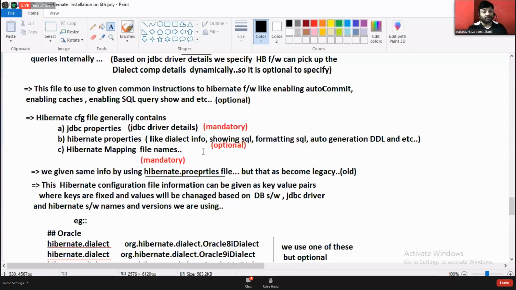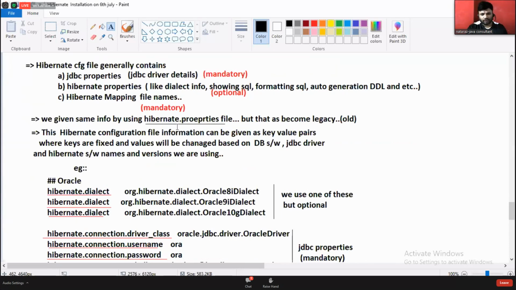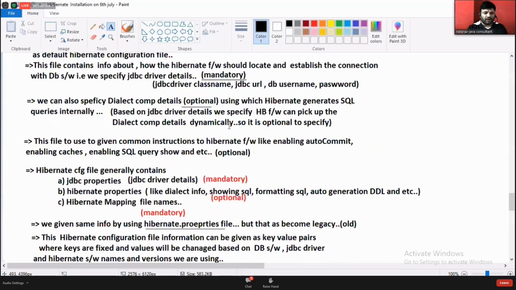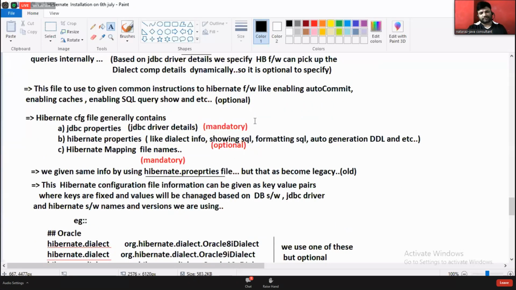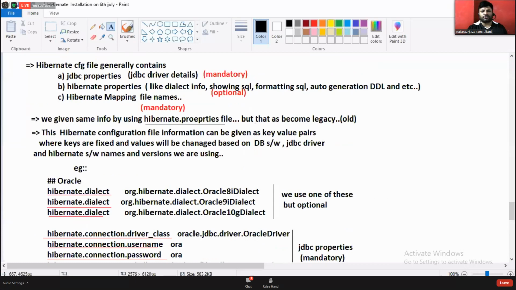Hibernate mapping file names. You have to mention the names of the Hibernate mapping files. You can give this information either through a properties file or an XML file. Giving it through a properties file is the old style, and giving it through an XML file is the latest. So how do we provide this entire information as key value pairs? Keys are fixed, values will change based on the database software and its version.